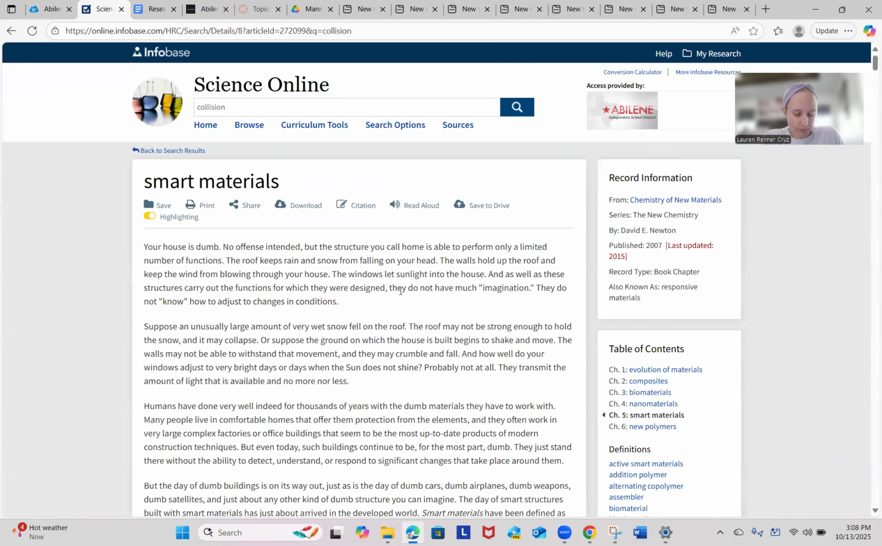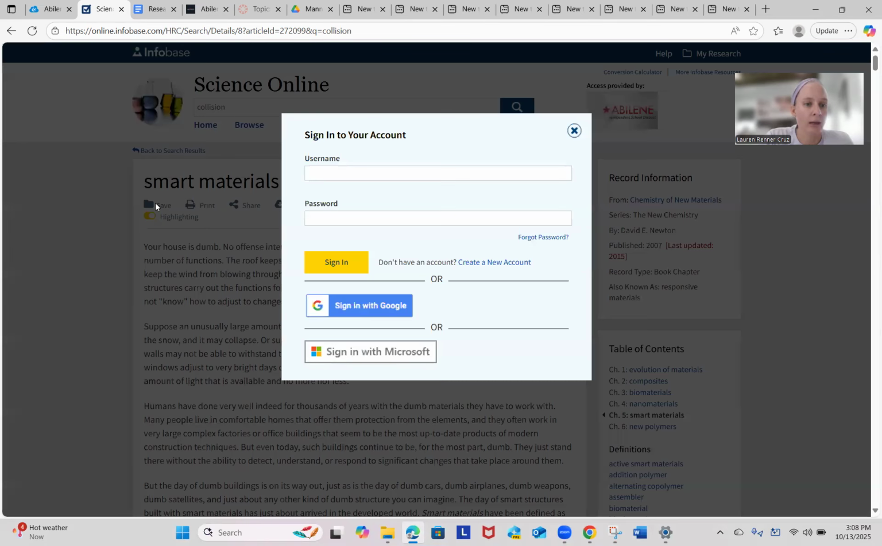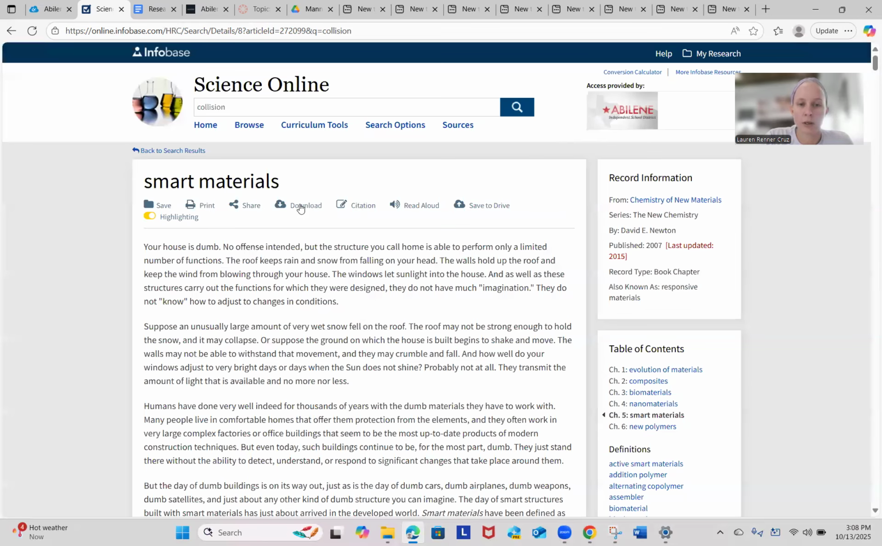Okay. So we talked about kind of narrowing down your search. Now let's talk about a couple of features. So there's save. Of course, y'all know what save is. Print, share. You can share it with others. You can share it with yourself. That way you can have it and save it and email it to yourself, however you want to do that. Let's see what, oh, there it is. Okay, so you can copy the URL, email, you can embed, you can share too. Those are the options for the share. Of course, y'all know save. Okay, sign in with Google, et cetera. Download, y'all know what download is.